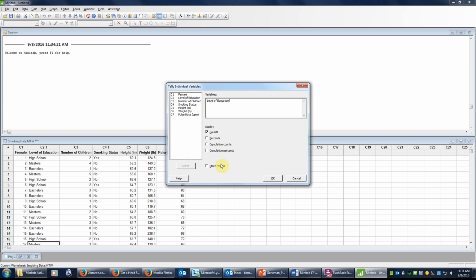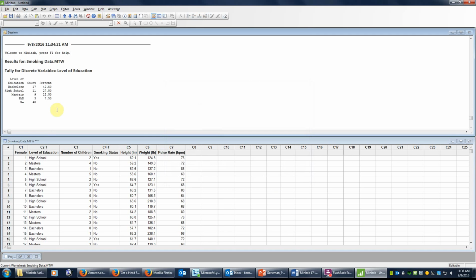So if you notice down here in display options, you have counts, percentages, cumulative counts, and cumulative percents. Since when we do frequency tables, we usually do percents as a comparison to the total, that's the one that I want to include. I'm going to include counts too, just for fun. And then I'm going to go ahead and click OK. And there is my table. If I was doing this for a Minitab assignment, what I would do now is select all of this, copy it, and then paste it in my answer document.